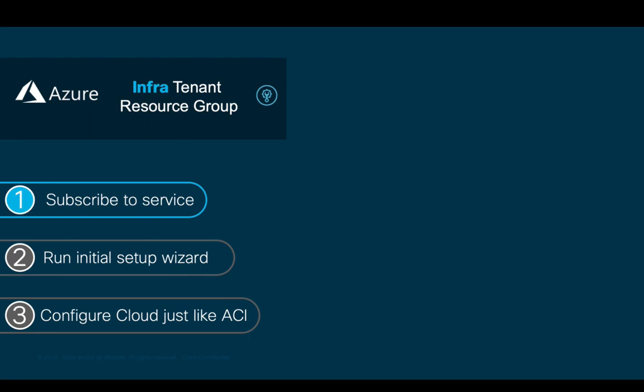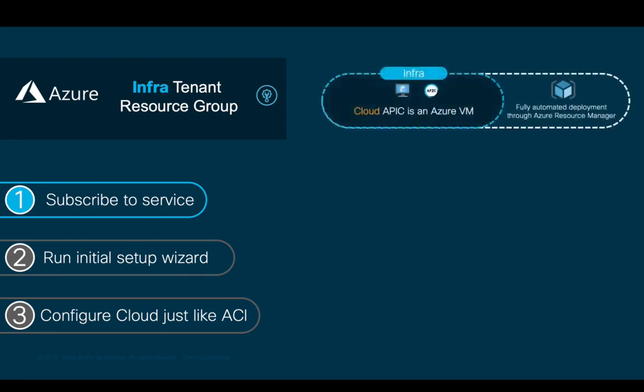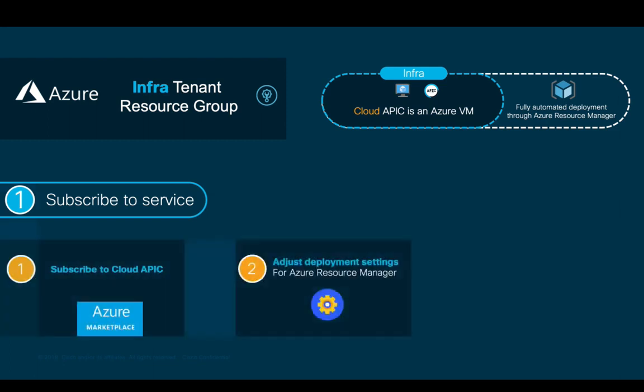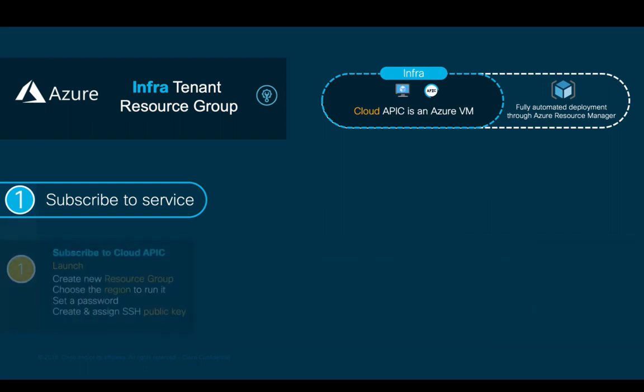Remember that Cloud APIC will run as an Azure VM on Azure. In order to accomplish this, we will do 3 simple steps. 1. We will subscribe to the service in the marketplace. 2. We will adjust the Cloud APIC settings. And 3. We will let the automated Azure Resource Manager template do the rest. Let's start with 1 then.